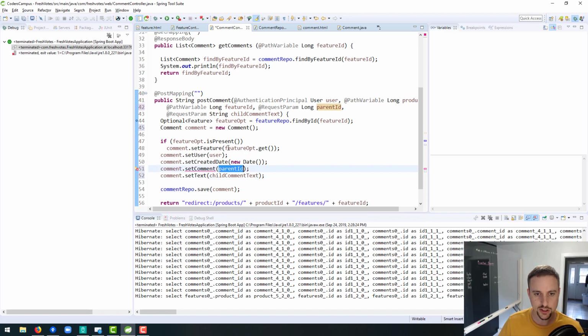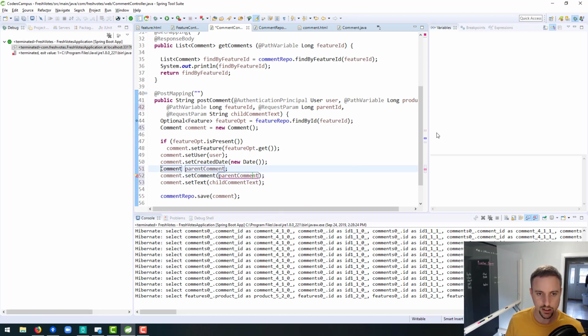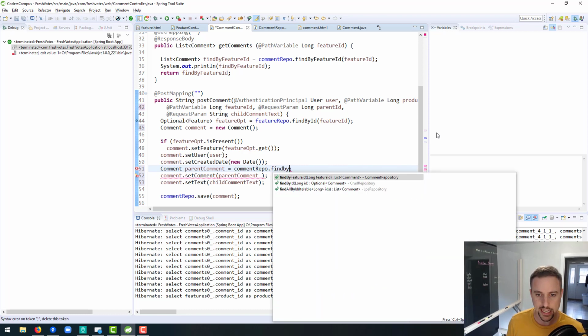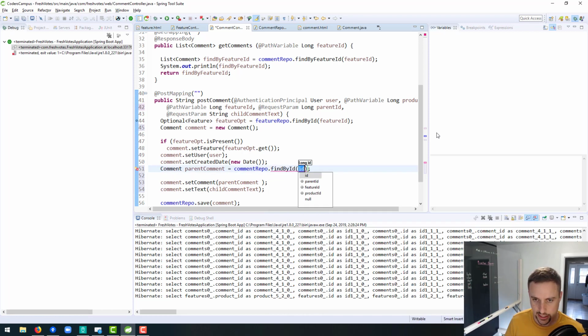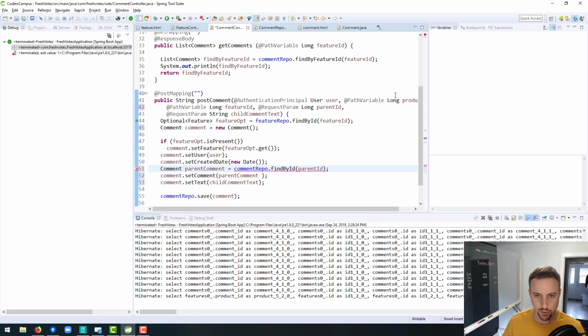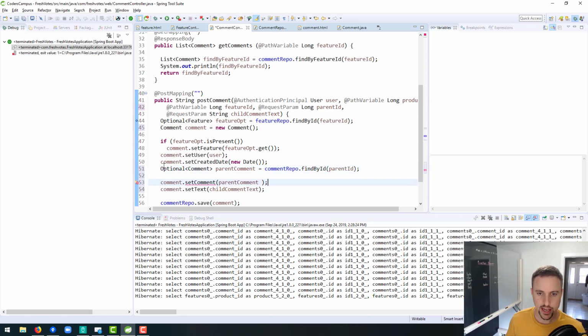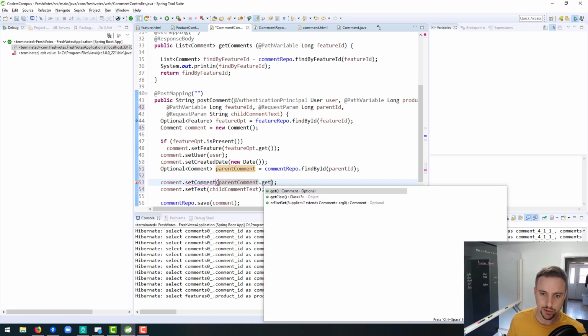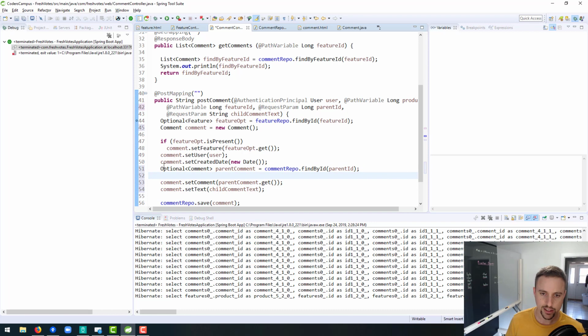So we need to use the parent ID here, parent comment, let's just say. And we'll create the parent comment as a local object. And we're going to do the comment repository dot find by ID, and we're going to use that parent ID. Now this probably returns an optional comment. So I would imagine we should be able to just get that. This should really be parent comment OPT for optional. If OPT is present, then we say parent comment opt.get.